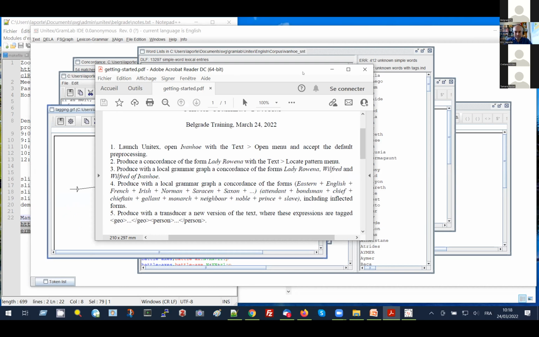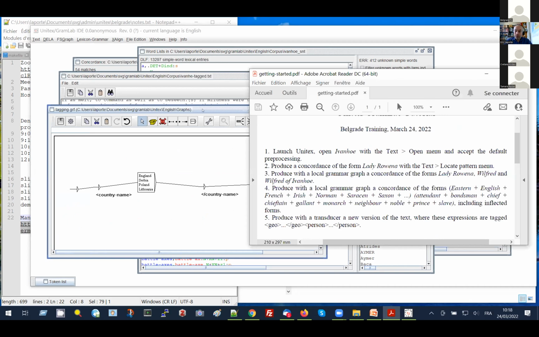Should those be two different transducers? No, just one transducer, because in your graph, you have two parts. You have the part for the adjective and the part for the noun. And you will make a graph that recognizes both and will tag the first with these two tags and the second with these two tags. So the adjective will be tagged only if it's associated with the human name. Am I clear?